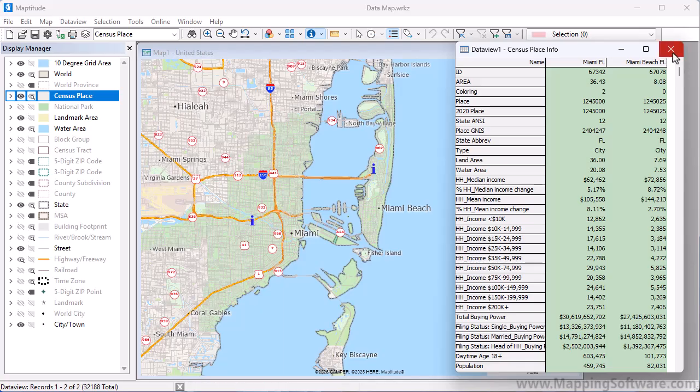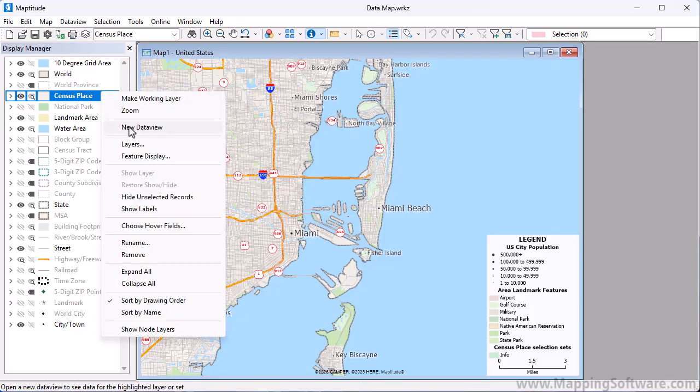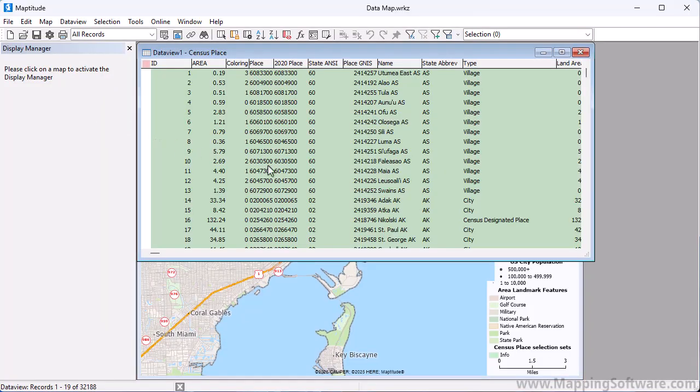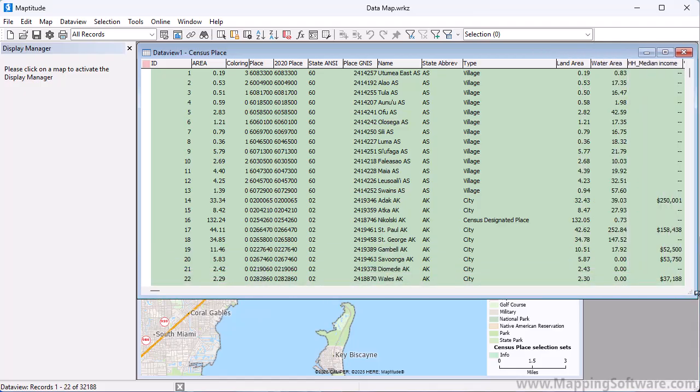You can also display tabular data for the entire layer in a data view by right-clicking on the layer in the Display Manager and choosing New Data View. You can control what fields are displayed, how they are displayed, edit data, and create formula fields in a data view. For example, you can make a column wider or narrower by dragging its heading like this.